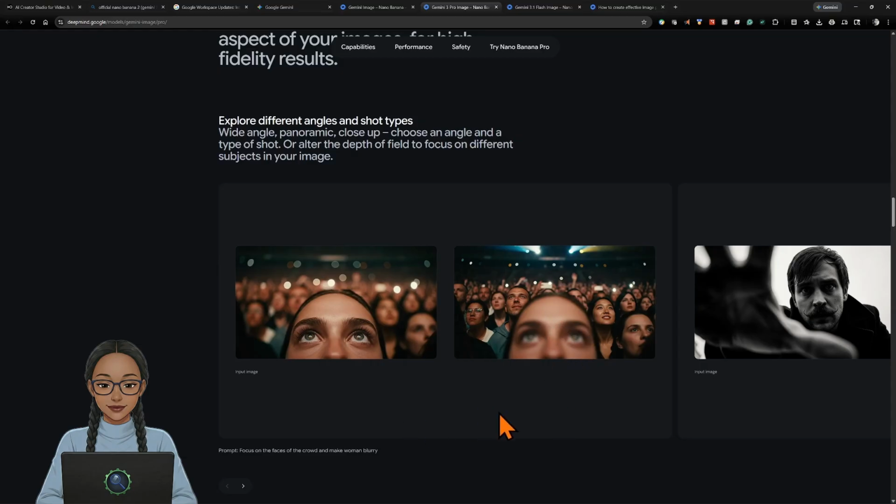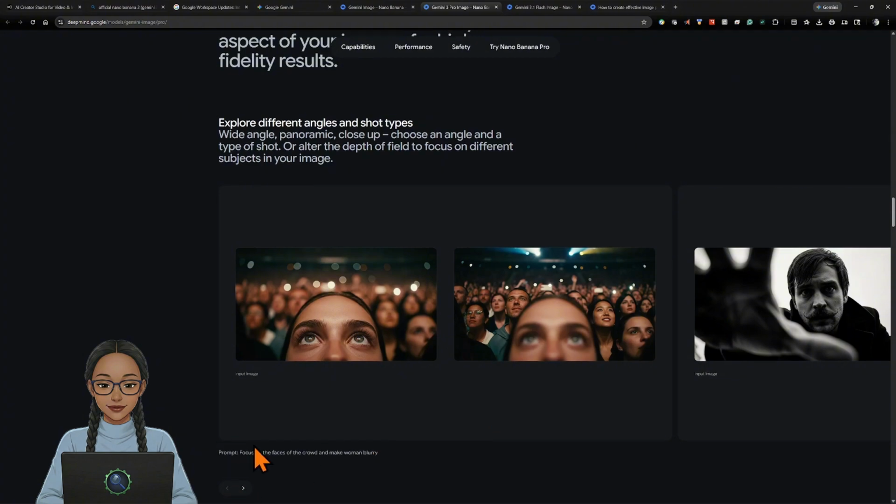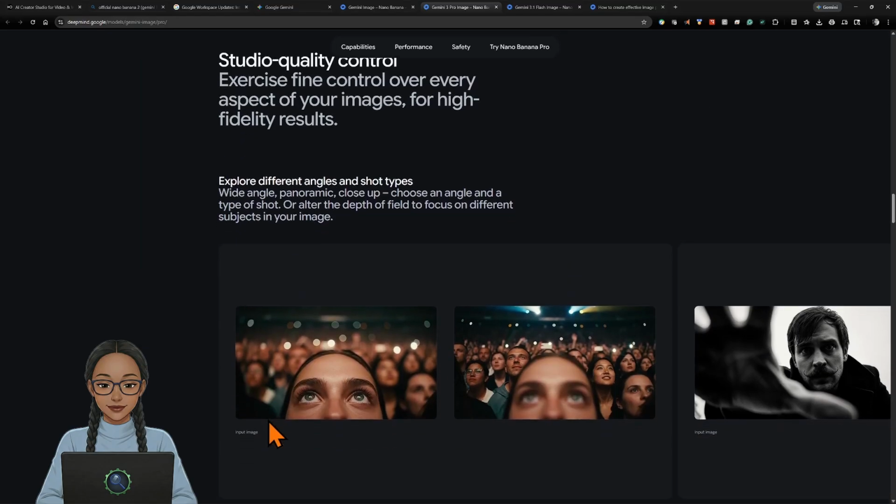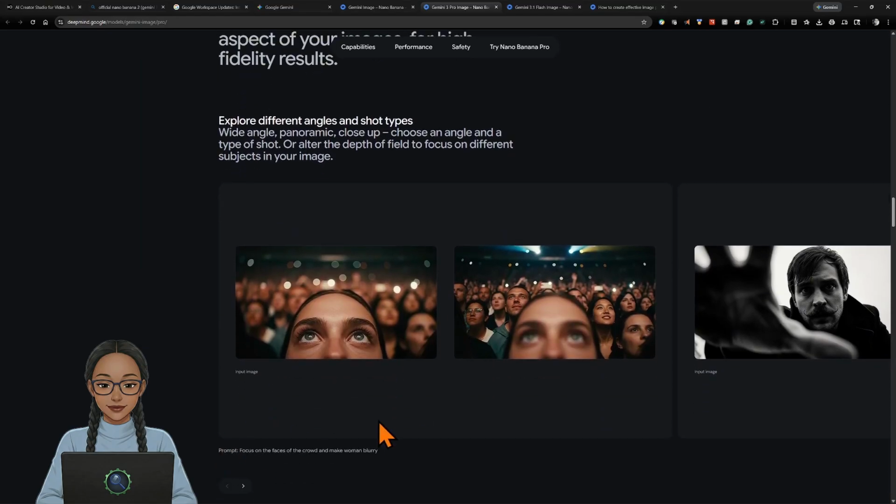Yeah. And then let's do the next example. Oh, I see. Oh, wow. Oh, I just noticed this. Okay, sorry. They have their prompts for their examples right here on the bottom. It says prompt, focus on the faces of the crowd and make woman blurry. So this was the input image. And then this prompt is what made this image to focus on the faces in the crowd.